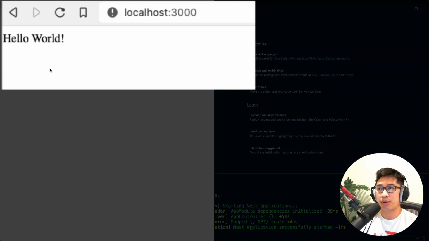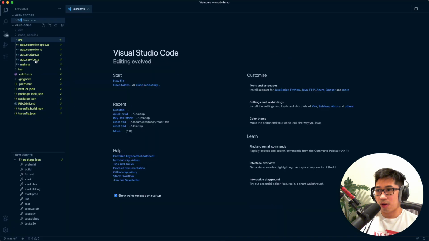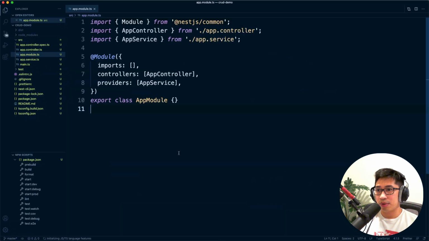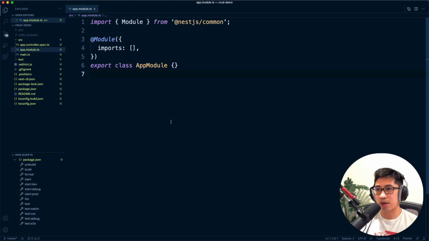So now we're back at our skeleton application, and we're going to build up to the thing I showed you in the beginning of this video. First, we're going to do a little bit of cleanup. We don't really need this app controller and app service. You can delete that. All right, so now we've got basically an empty module.